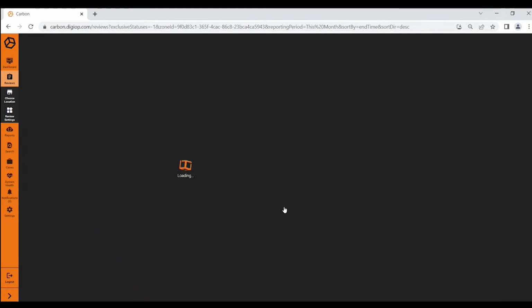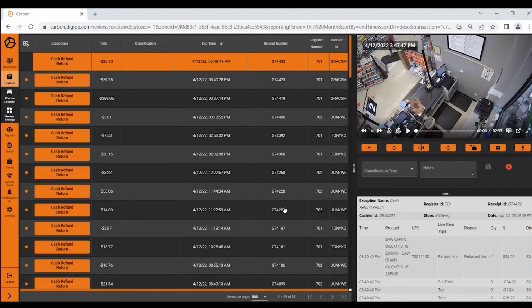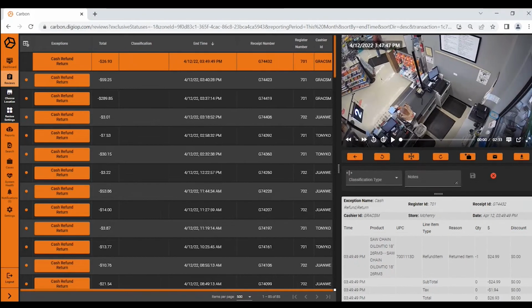What reviews are is essentially DIGIOP Carbon looking across all exception criteria and lining up every transaction that may be interesting to a retailer. So any pattern of loss, any preset criteria within Carbon that flags transactions, the reviews module lines those up to quickly and efficiently let you review and verify those transactions.